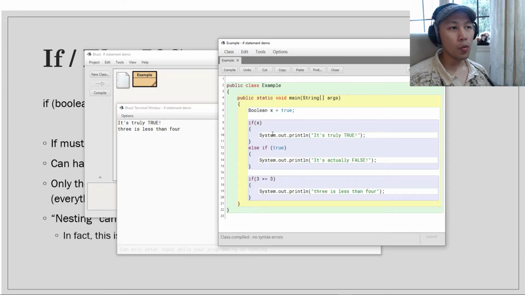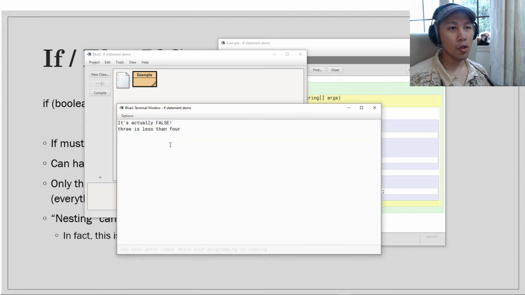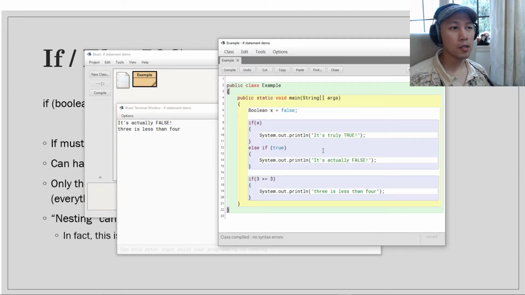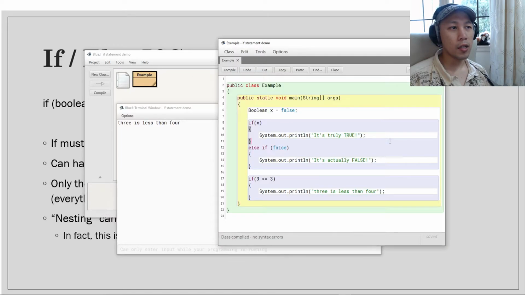And let's say if we were to put this as false, compile, run, we have it's actually false, and 3 is less than 4. So far, nothing seems particularly different, but what if we change this Boolean expression inside of the else if into false? Now, x is false, and else if false, 3 is less than 4. Compile this, run this, and we get 3 is less than 4.